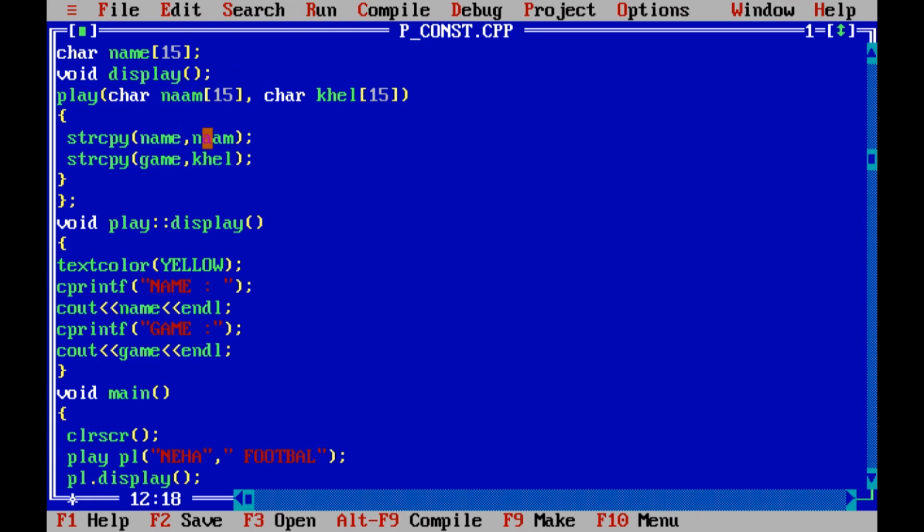And now what does name consist of? Neha. And what does khel have? Football. So the value of name, that is Neha, will move to name, and the value in khel, that is football, will move to game. So this is what will happen. Now this is closed here, so we will go to the next line.